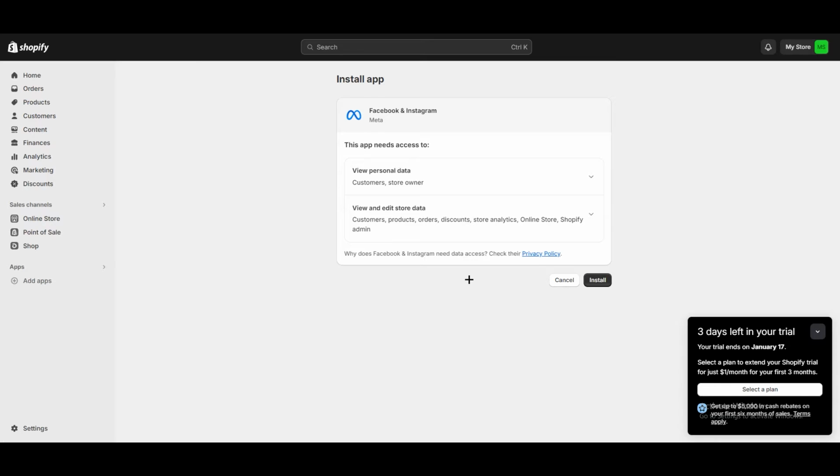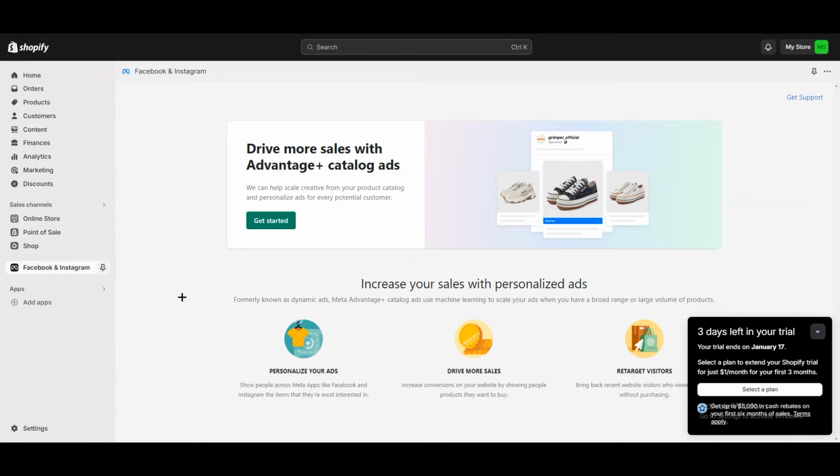It will take some time to load up, and here we are. What you are going to do, just click on install. Wait for a while. After that, you will see something like this. Here you can see on the left side of the menu that we got that application. You can even pin it if you want, so it won't go away. I'm going to pin it over here.